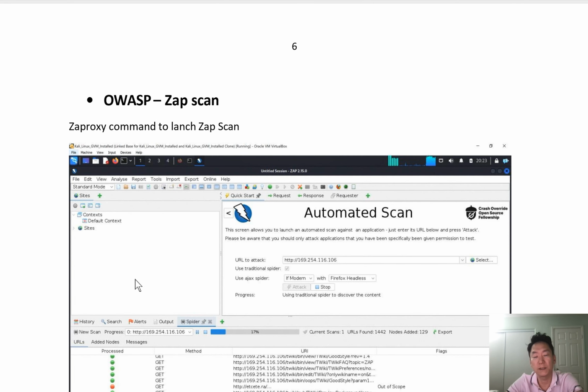And then next one was the ZAP scan. To start, the zaproxy command launches ZAP. You just need to type zaproxy, and it will launch it in Kali Linux.